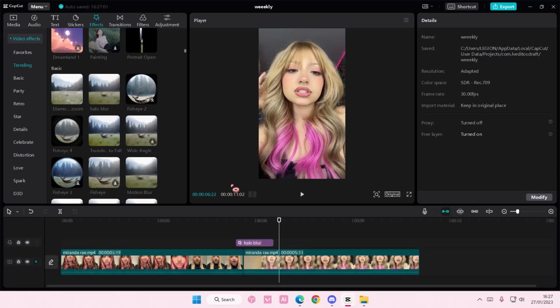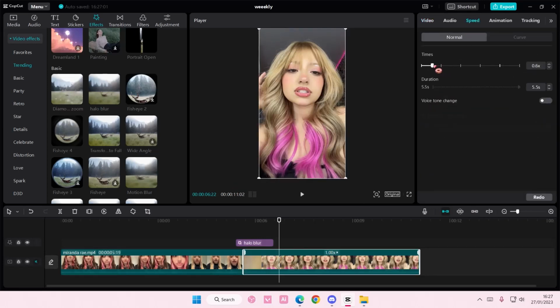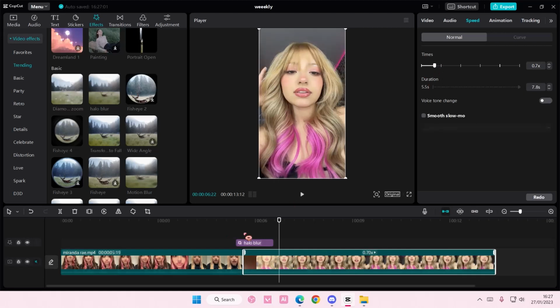Then I'm going to select the video and I'm going to select speed and I'm going to slow it down to 0.7x speed.